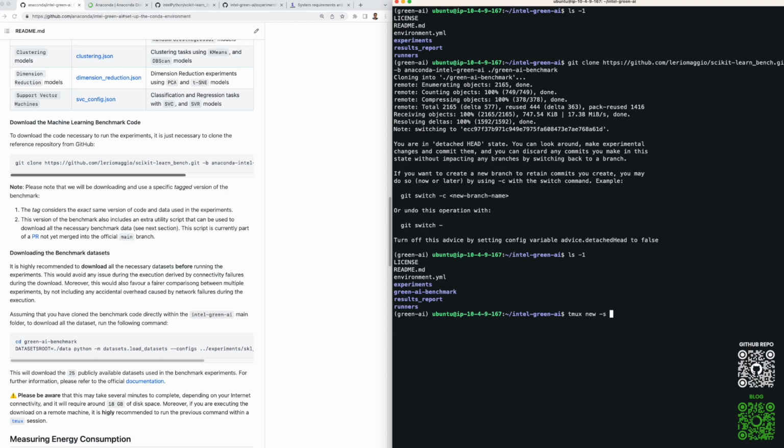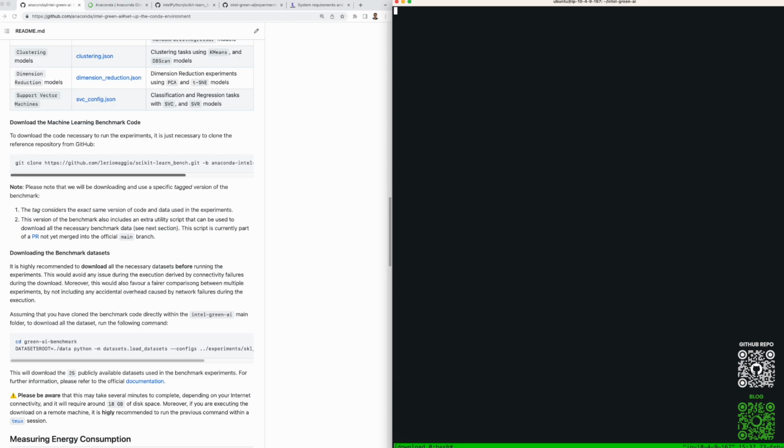We will give a name to the session, say download_data. You can tell we are within tmux because a new green bar has appeared on the terminal. And since this is a new terminal session, completely detached from the previous one we were running, now we have to reactivate the Conda green AI environment. So conda activate green AI first, and then we can proceed on downloading the data.